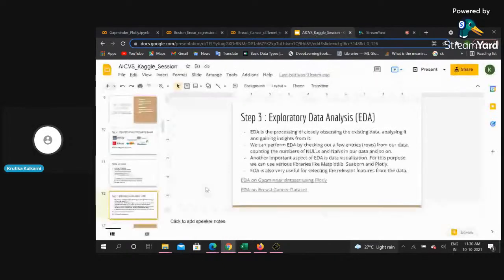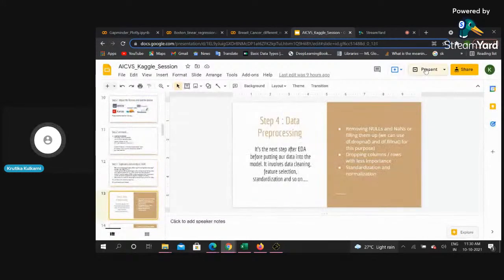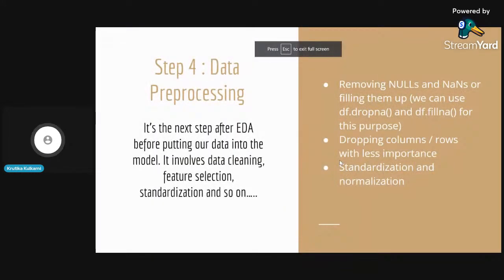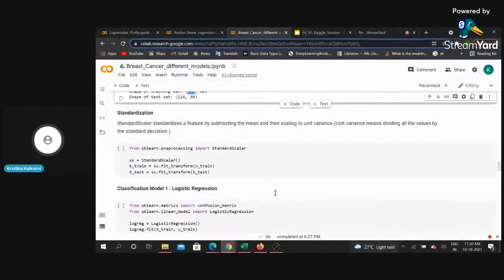So now another important step in machine learning is data pre-processing, right? It is the very next step after EDA, and we need to make a few changes and do a few manipulations in our data before it is fed to the model. It involves data cleaning, standardization, normalization, so on and so forth. For our case, we have just used standardization, but I'll also be talking about normalization. So, let's go to the standardization part.